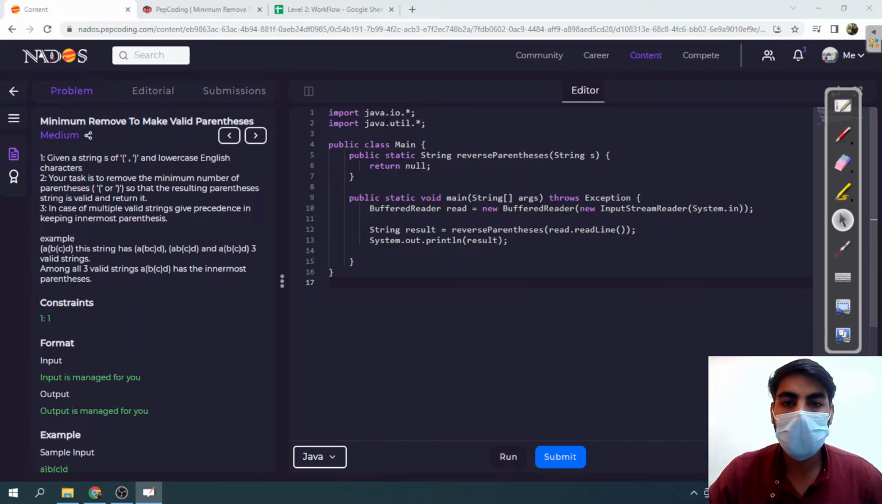So in this video we are going to discuss another problem of our stack module, which is minimum remove to make valid parentheses. So firstly we discuss the question, then we move to our approach.